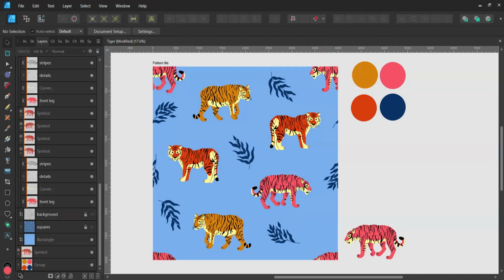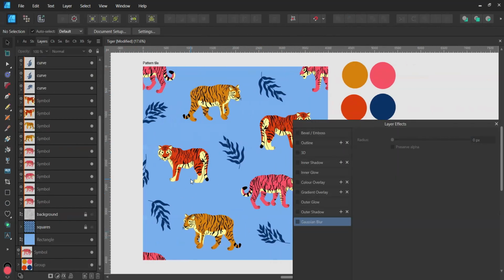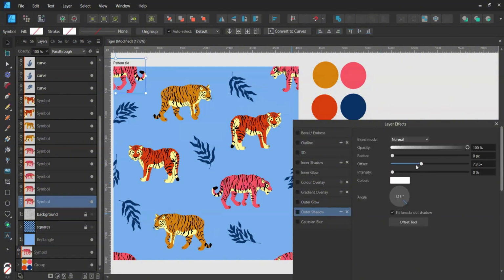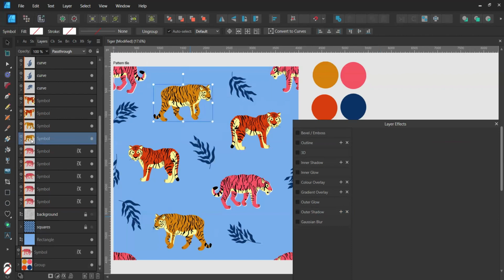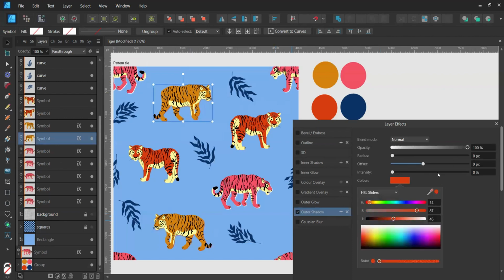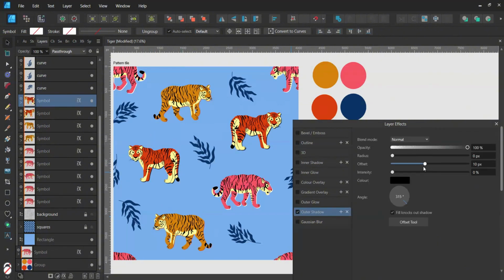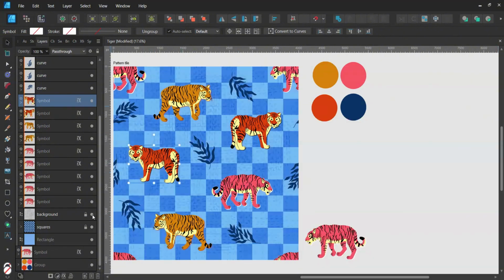I can also make adjustments in the adjustment panel. I'm going to try to add an outer shadow with 100% opacity. And it makes the tiger stand out against the background a little bit more.